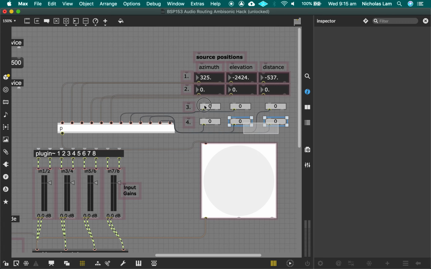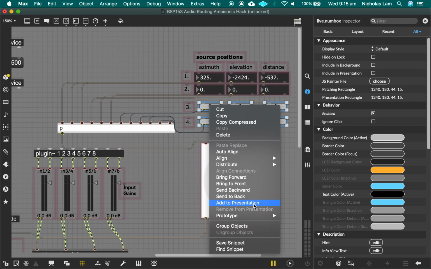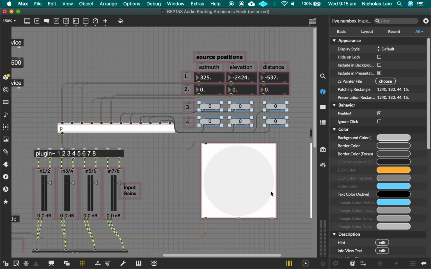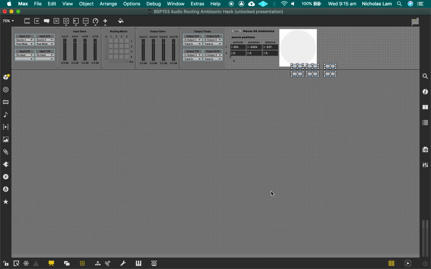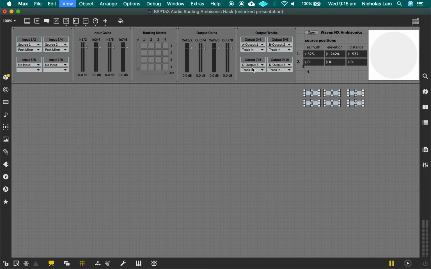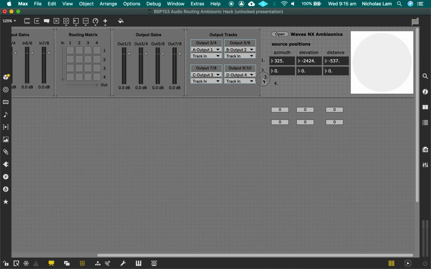Great, and then add these to the presentation as well. Let's see what that looks like when I go into presentation mode. Where do they pop up? Here they are. Just move them down here. We also have our number comments here.